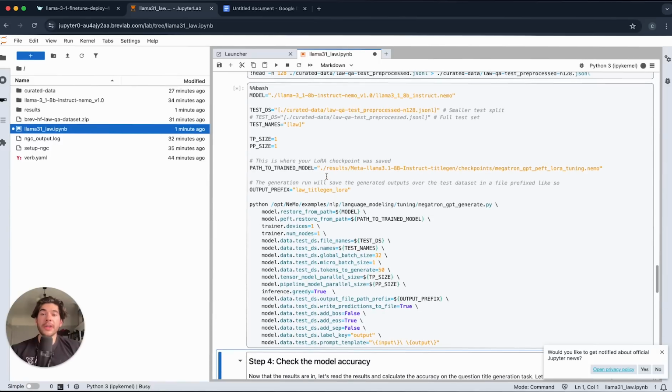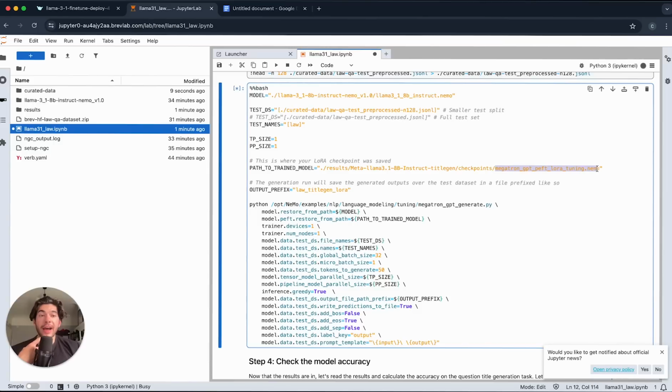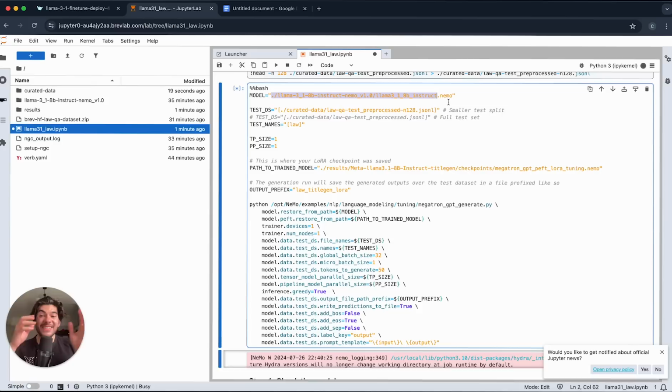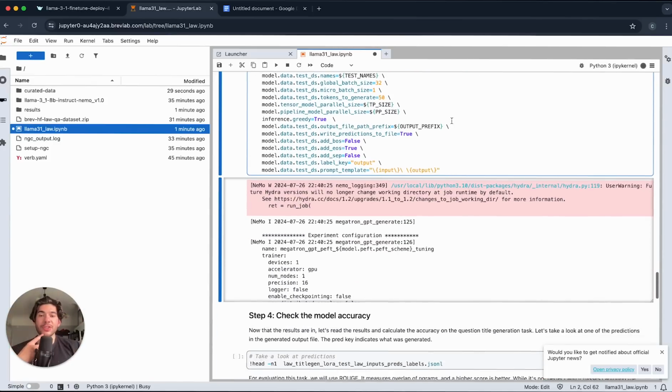And now what we're doing is we're performing inference on the test data set using our new LoRA adapter. So you can see the path to the pre-trained model here is the adapter, the LoRA adapter that we have, and we're using the base model as the Instruct Nemo. So what it's doing is it's essentially applying the adapter, which has all of those changes to the weights that would teach the model to do exactly what we want it, which is again that law question and answer use case.